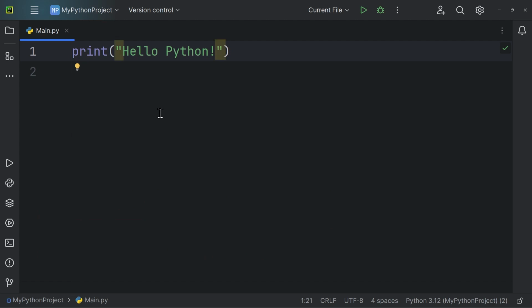Enclosing text within double quotes is the standard way to define a string in Python. We will explore strings in more detail in the upcoming sections, where you'll learn about various string operations, methods, and techniques for working with text data effectively.